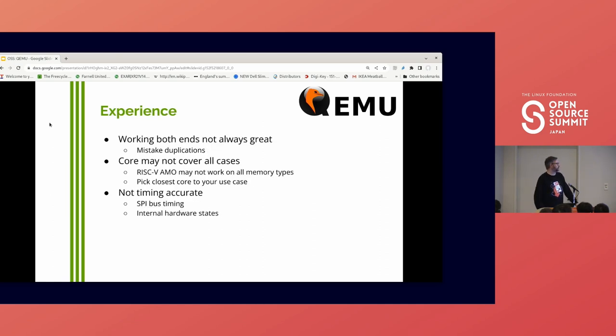So yeah, the experience of working both ends of the emulation, from making your device and then to using your device, may not always be great, especially in a small team. Mistakes can get duplicated. You may read a data sheet one way, you may not have a correct data sheet. There's the saying, there's lies, damn lies and data sheets. No, that's something else, but you know, might be statistics. Your QEMU core emulation may not cover exactly all the use cases.